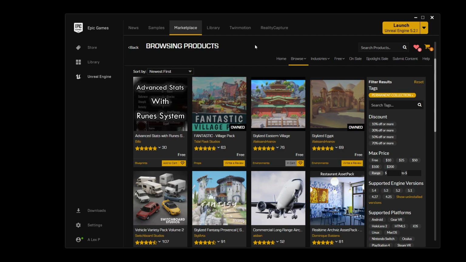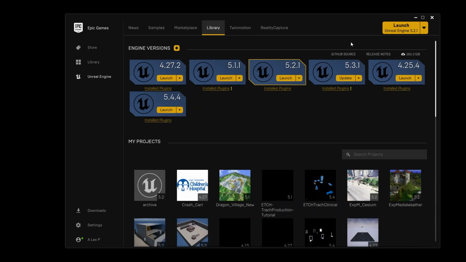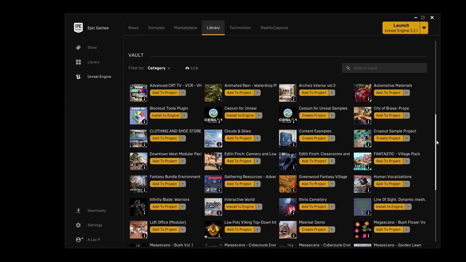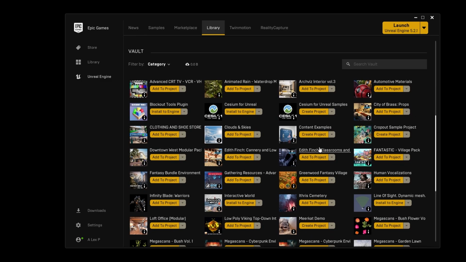Now, once you've gone through the marketplace and downloaded some asset packs you might be interested in, go back over to the library tab and scroll down underneath your projects, and you'll reach the Vault section, which is a collection of all of the asset packs you have access to. Now, these asset packs vary in size greatly, so do be aware when you are adding them to your project.